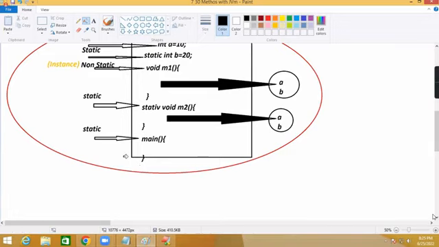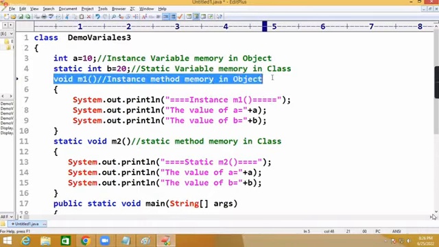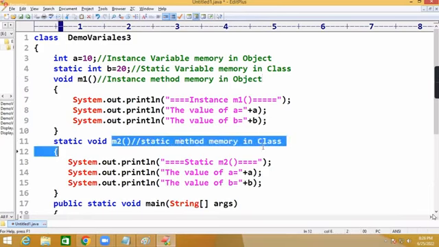Now M1 is available in the class A, and in the object A, so M1 is available in the object. Call with the object name. Understood this point? Now M2 is available in the class A, so it is available in the class. Call with the class name. I wrote the notes just now. Static methods will get the memory within the class, access with the class name. Non-static or instance methods will get the memory within the object, access with the object name. I made a statement, that we have to follow it.